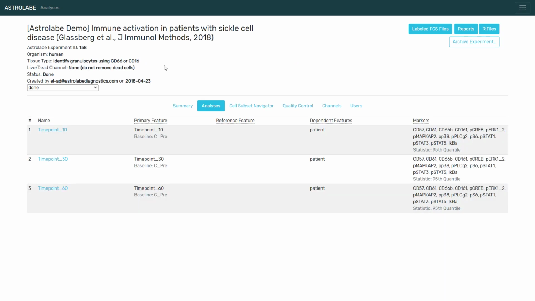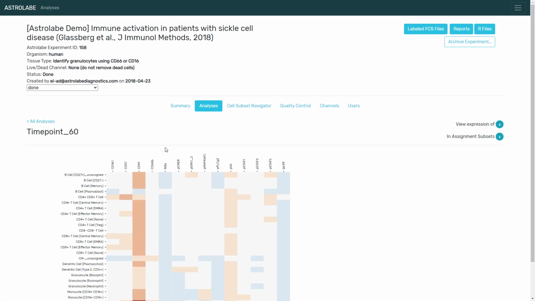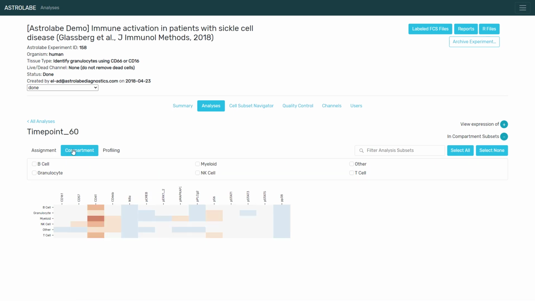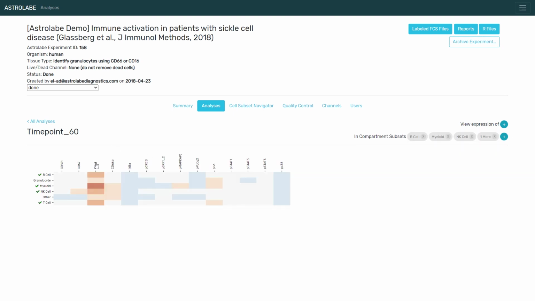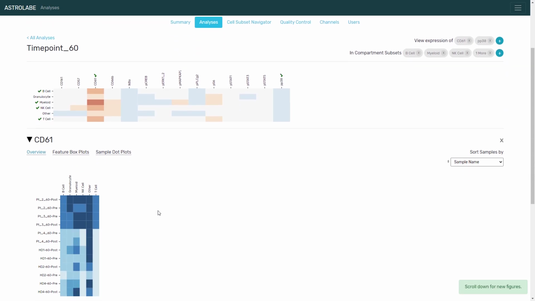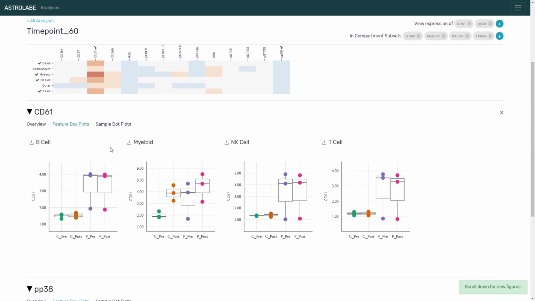First of all, we can repeat the same process for the other time points. So if we look at time point 60, and again switch to the compartment level, look at the different compartments, and let's say CD61 and P38, we can see if the trends persist. In this case, we will notice that CD61 behaves about the same for B cells, NK cells, and T cells. However, it seems to increase after 60 minutes for the myeloids between the pre and the post. And in this case, the increase for the controls is more significant than the one for the patient.